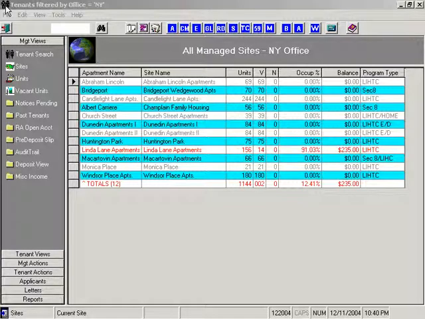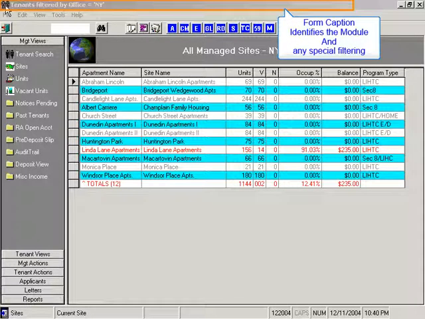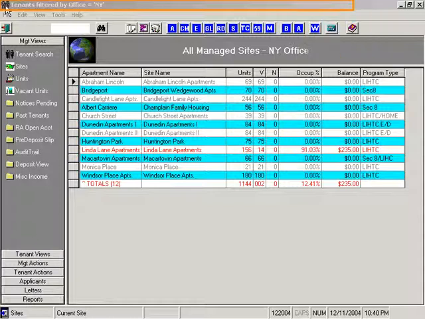Let's start at the top of the form. At the very top, that gray area is the form caption. The form caption is built the same in every module. The first word is Tenants. This is the name of the current module on the screen. To the right of the module name is more information that would describe any filtering you may have applied. This example tells us that we're filtered for the New York office. Another example would be if you had filtered by regional, property manager, or date range.